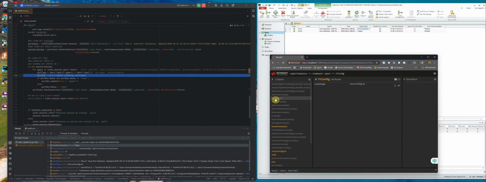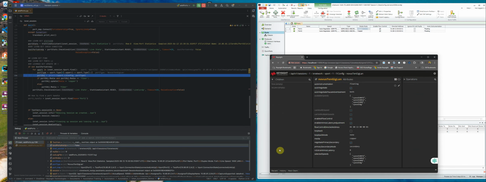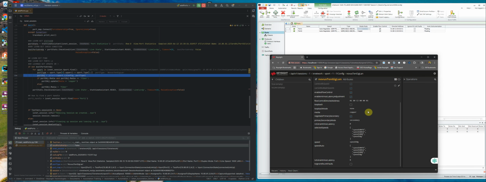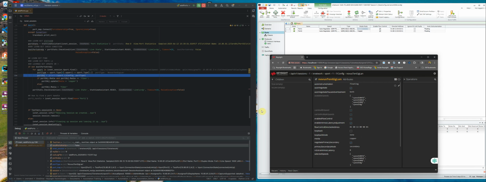So if I'm going to go inside the L1 configuration, I have to go into the Novus 10 gig LAN here. This is going to be the port that I'm using. And now I can change things for that particular card, right? That's why this code here exists.